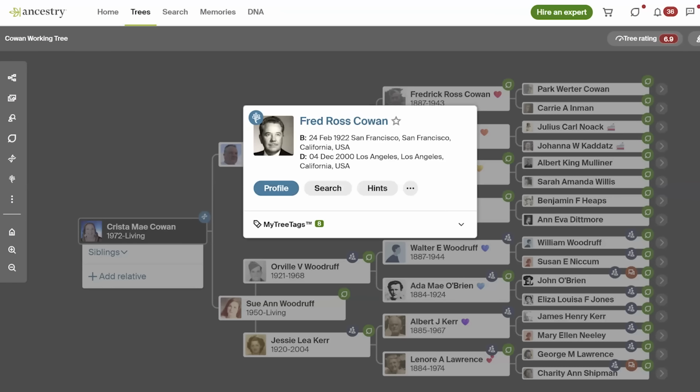So if you're on a computer where you can do this, this might be kind of a fun little exercise for just a minute. What any one of you can do is go right now on Ancestry and search for my grandfather. His name is Fred Ross Cowan. He was born in 1922 in San Francisco, California. You would probably find my tree.